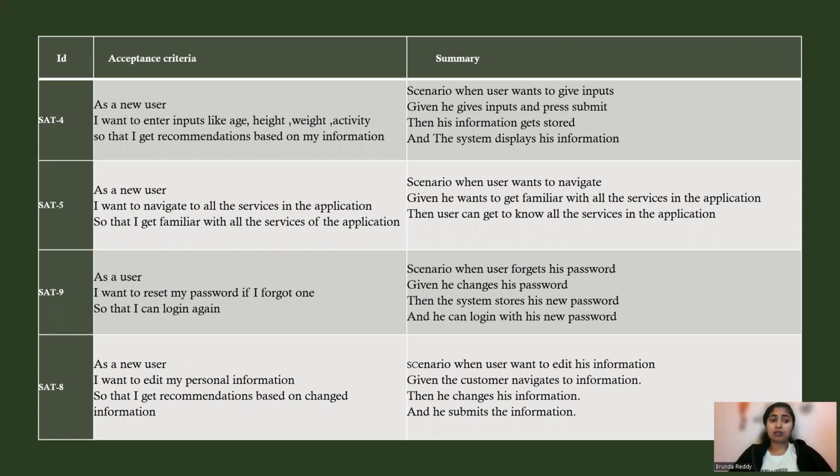As a new user, I want to navigate to all the services in the application so that I get familiar with all the services of the application. When the user wants to navigate, he wants to get familiar with all the services in the application, then the user can get to know all the services in the application.